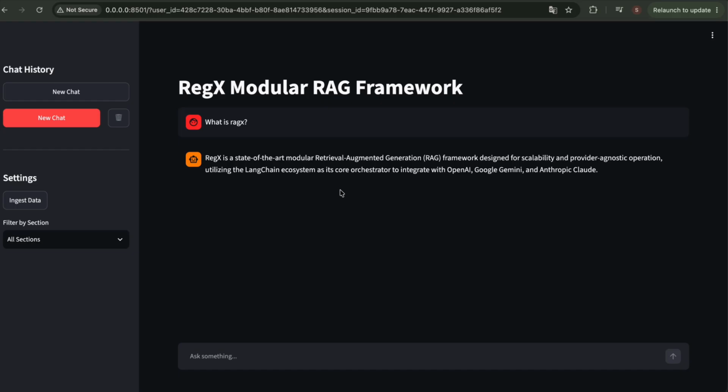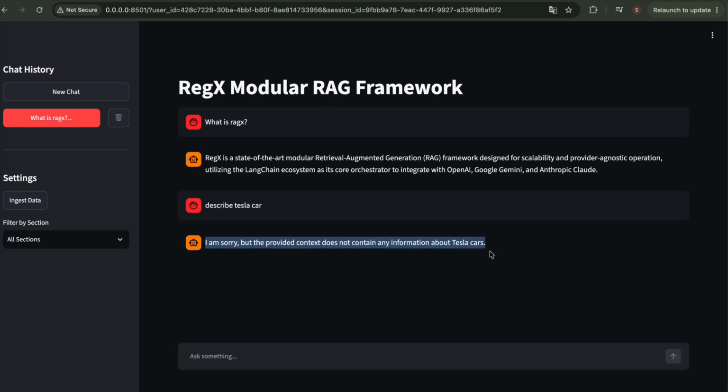But what happens if we ask something the system doesn't know? The main feature of this framework is that it doesn't have direct access to the LLM's general knowledge. It simply cannot return an answer that doesn't exist in our database. Let's check, maybe it can describe a Tesla car. Yeah, and you will receive a message that RAGX doesn't know what you mean.